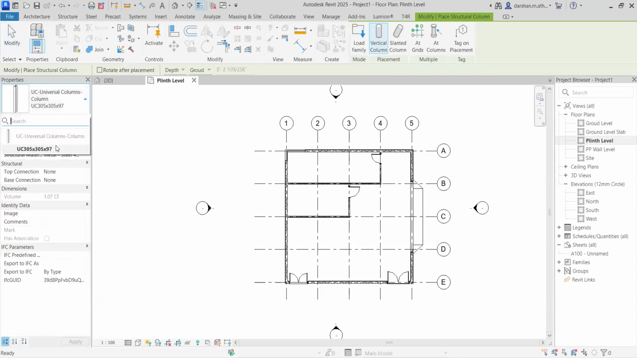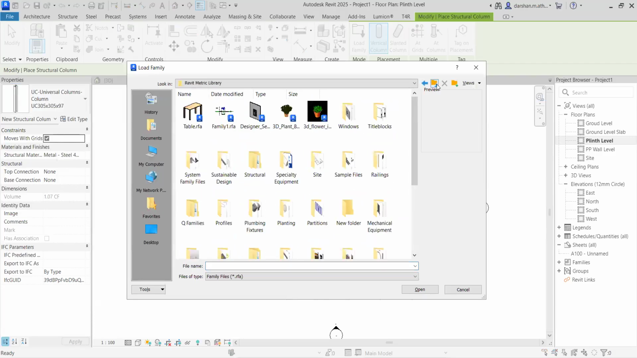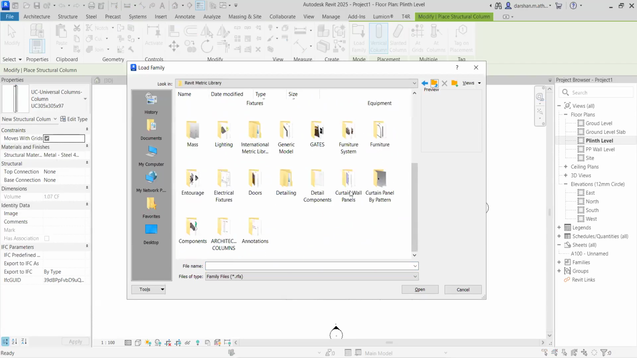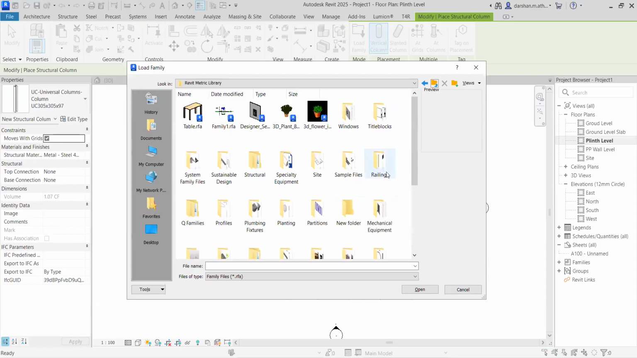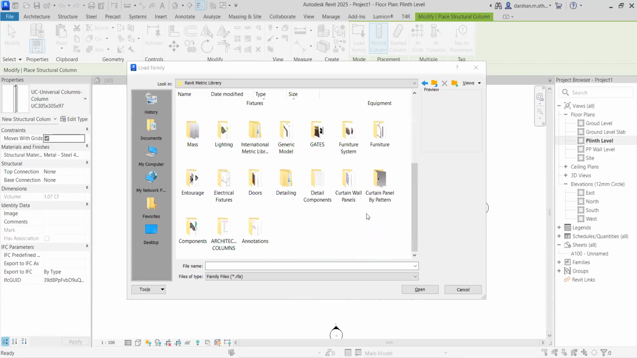So usually in the architectural template, we'll be having I section as the default one in structure. If we don't have any structural component, so we are going to load it. Okay. So here we'll be having structural folder. In that we'll be having our structural components. I'll cover it up in the next class. Dormer and all we'll be covering up in the next class.